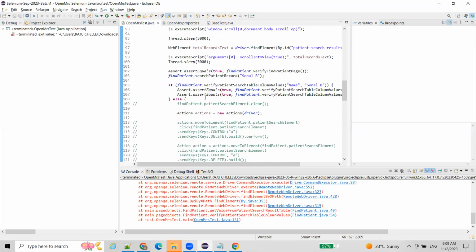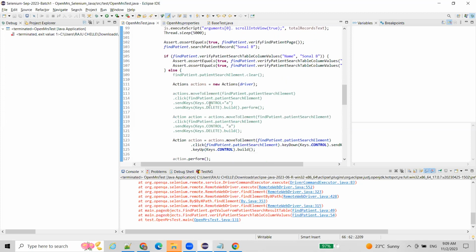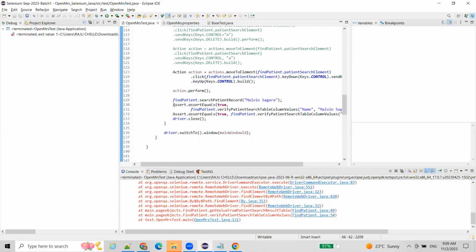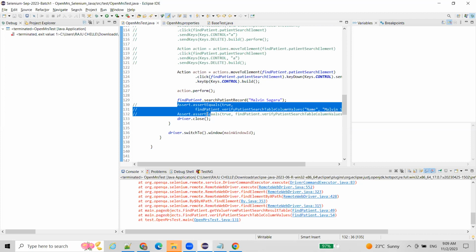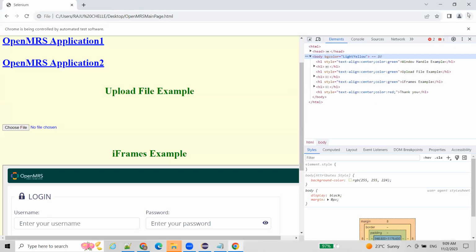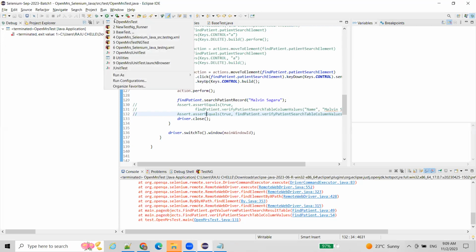So that assertion I will remove here. Let me rerun one more time, because it should not close the main window. It has to close the child window, then it has to switch back to the parent window. So let me rerun.